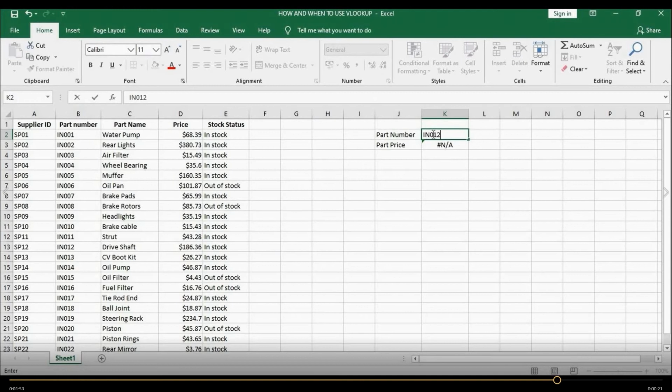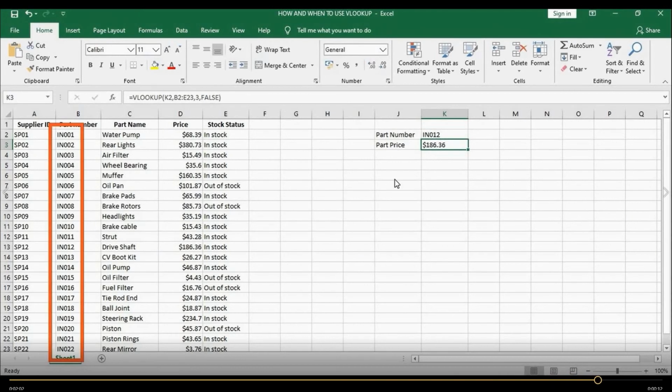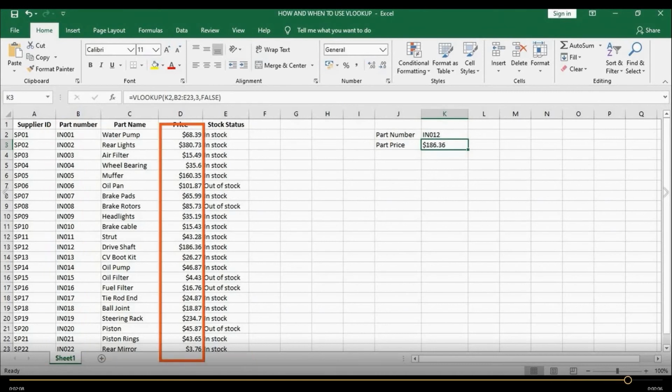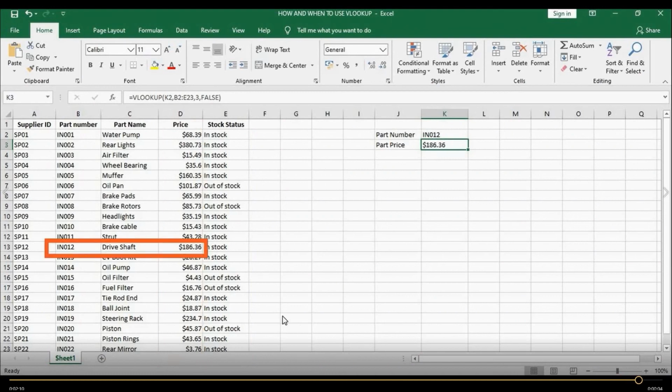So now I get a price. So what exactly happened here? I told Excel, here's the value in the left-hand column of my data. Now look through this range of cells and in the third column to the right, then find the value on the same row.